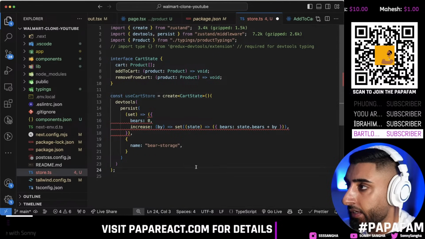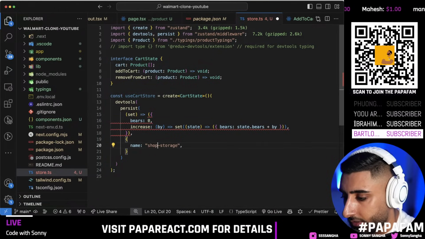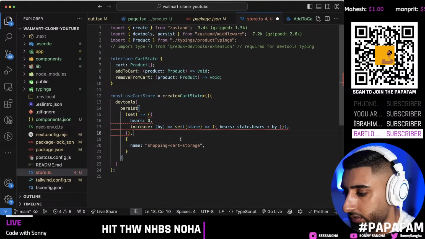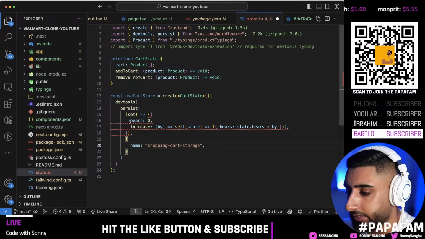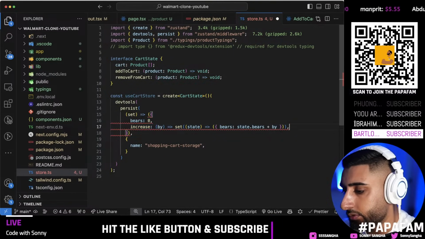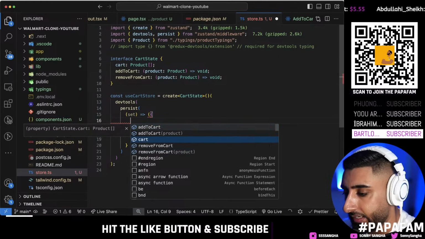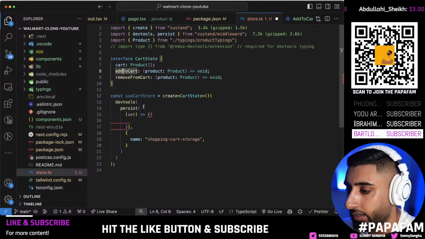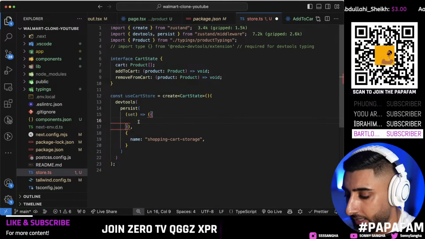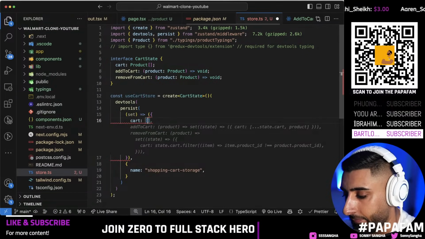So we're refactoring it all. The name, we're going to go ahead and say shopping cart storage. So it's going to be shopping cart storage is the name. And then here we've got the actual state itself. So this is freaking out because right now we need to basically give the following functions: cart, add to cart, and remove cart. So initially the cart is going to be an empty array.